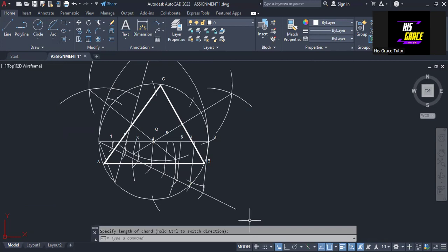All right, so we have located each point. What we need to do now is join them together with a straight line. So we join this together, and then we join this together, and this, and this, and this, and this. And then lastly, we join this together. All right, so we have it.